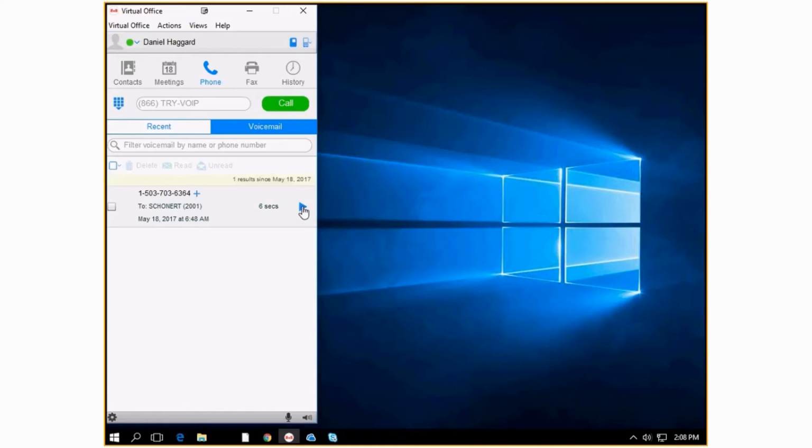If it's something important and I want to make sure that I don't forget about it, I can highlight it and click unread so I get this pop-up again. Or I can delete it this way as well. You do have the ability, if you have a bunch of voicemails, to sort by the name or the phone number as well.